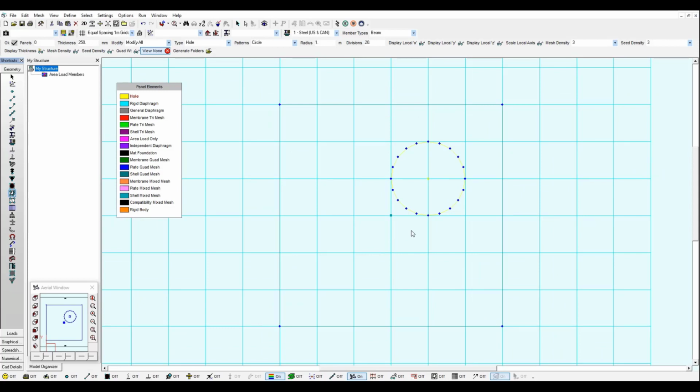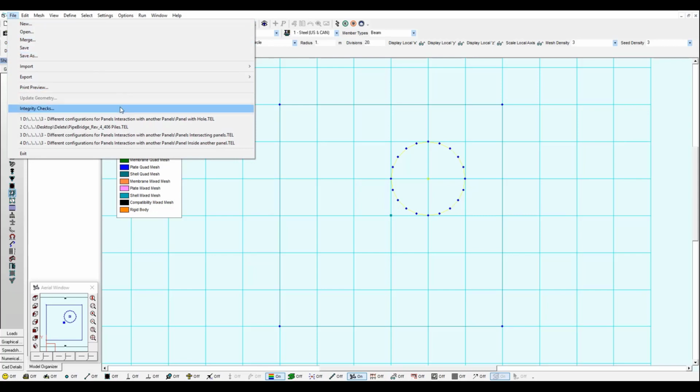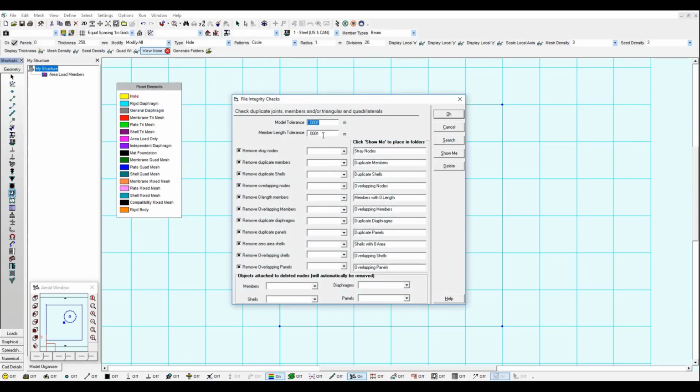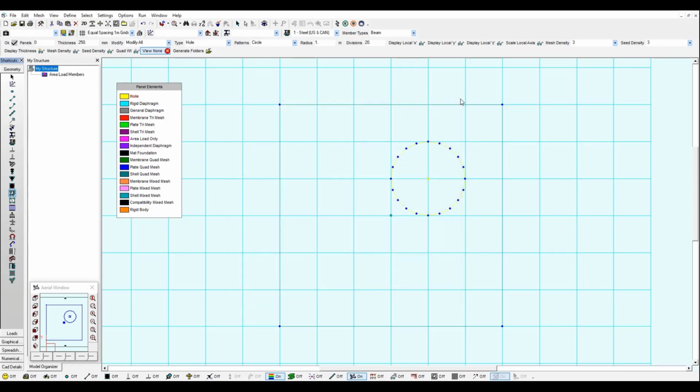The issue could be related to model tolerance. Remember, I told you guys always check your model tolerance. If I go to File, Integrity Checks, they are fine. So the issue should be related to the mesh properties. So let's take a look at the mesh densities. As you can see, there's a tremendous mesh density in the circle, and we have a small mesh density in our quadrilateral panel.